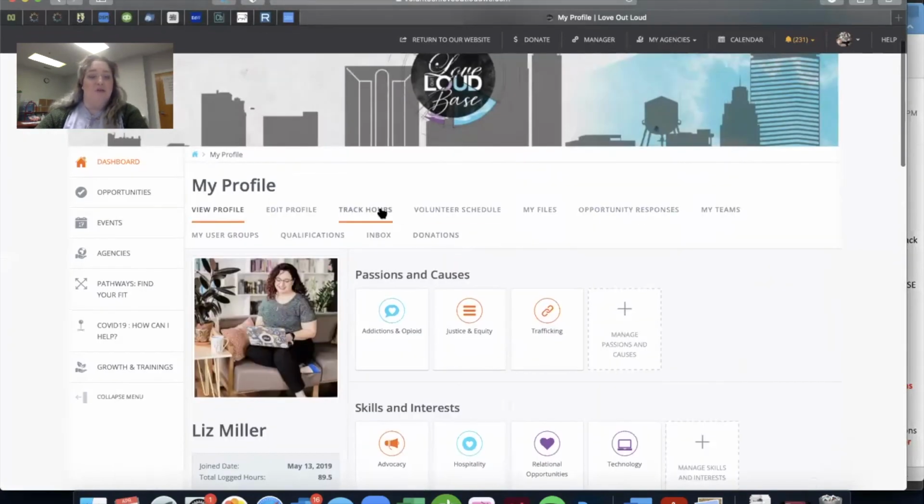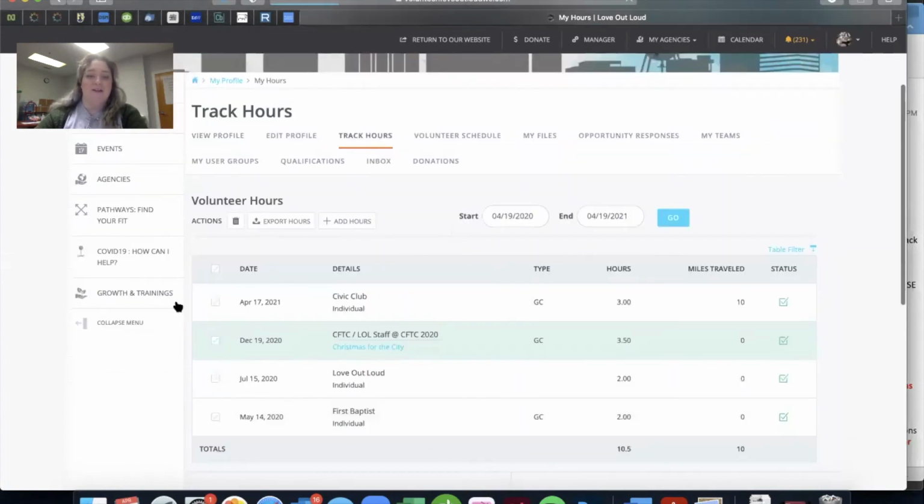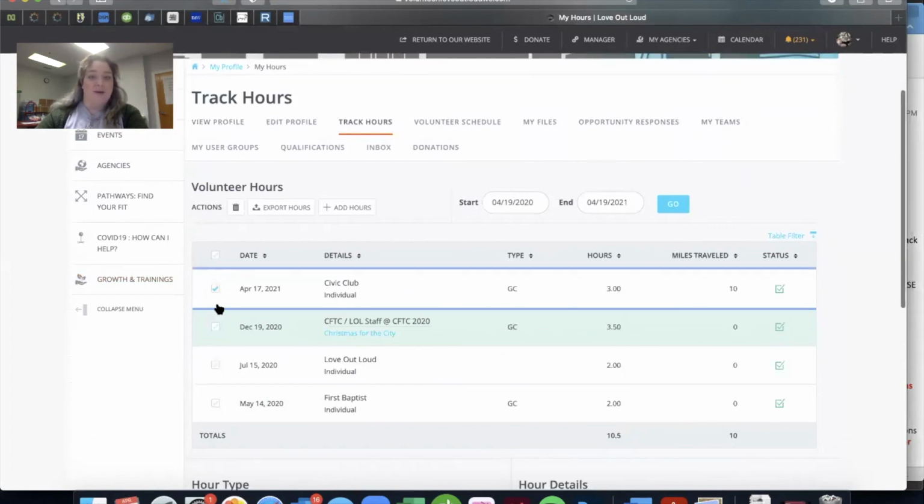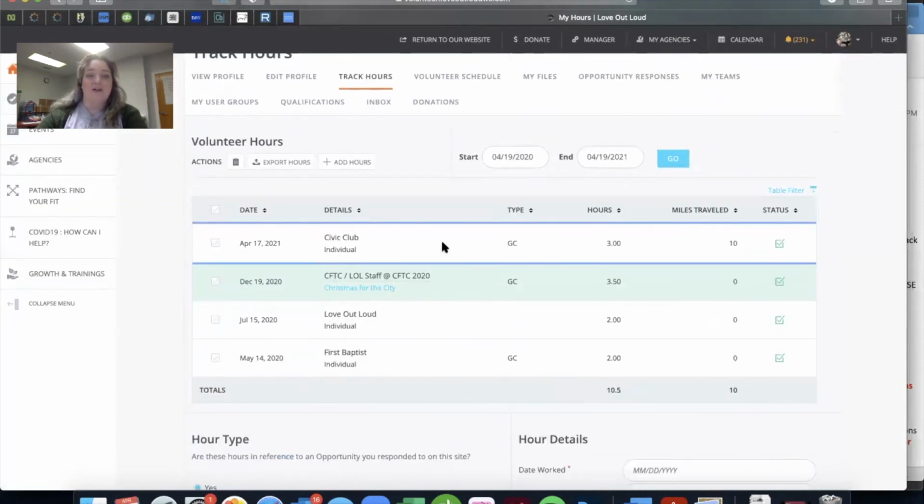You can also on this page go back to where you track your hours, and you can see that my new Civic Club one has showed up right here on my log of hours.